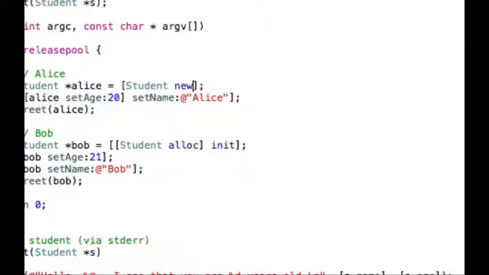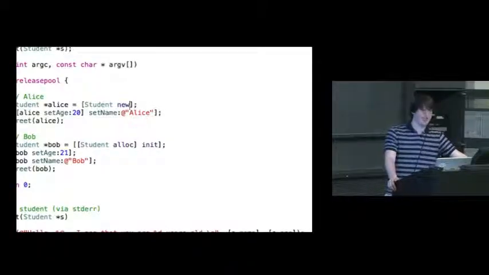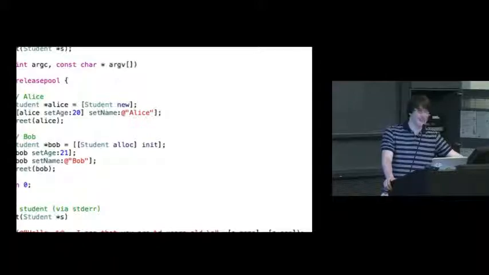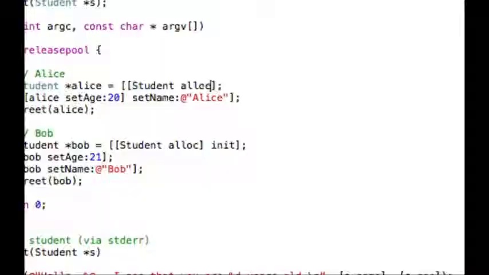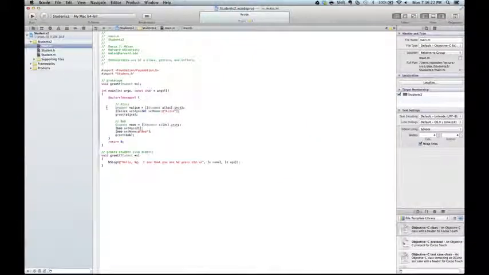This is the first of three religious wars you'll hear today about Objective-C: there are a lot of people who say new is a perfectly fine thing, and there are a lot of people who say you should absolutely never use new. So we don't care which you use, whether you want to explicitly allocate and then initialize or whatever. Okay? Questions on any of that?